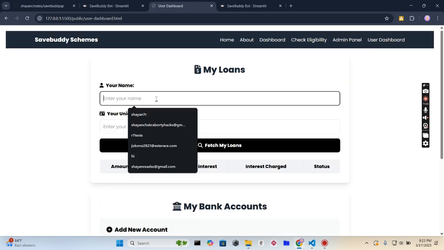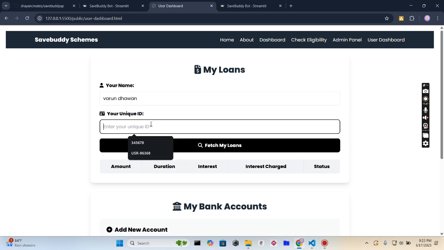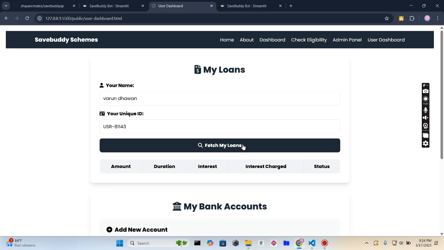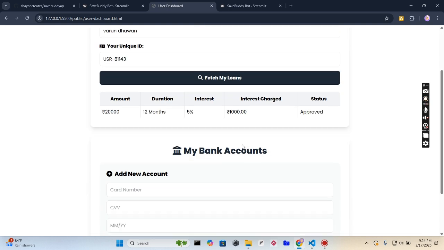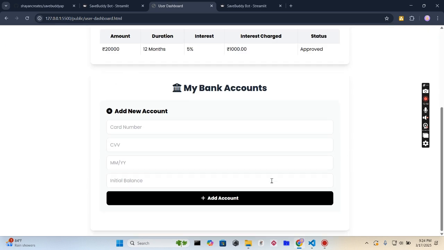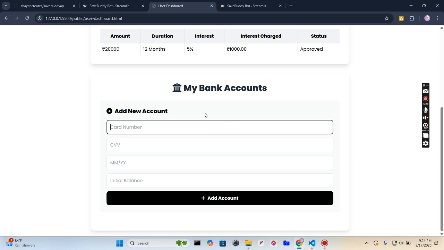Now let's go to the user dashboard. Here I need to type the name and the user ID. This is my user ID. It will fetch the loans I have applied for. So these are the loans I have applied for. One user at a time can apply for only one loan. If they try to apply for more than one loan at a time, it won't work. They have to wait for the status to be approved or rejected for one specific loan just to apply for one more. And here we can add a new account.